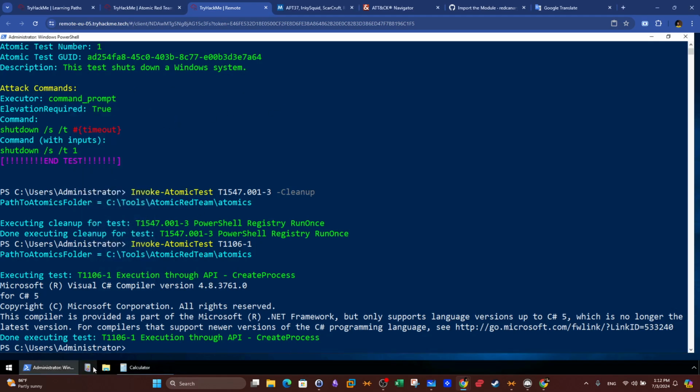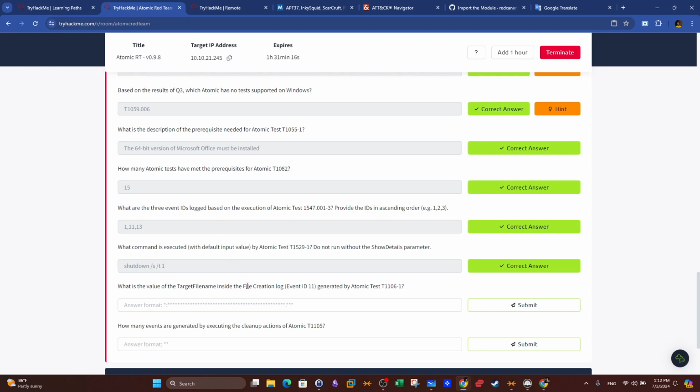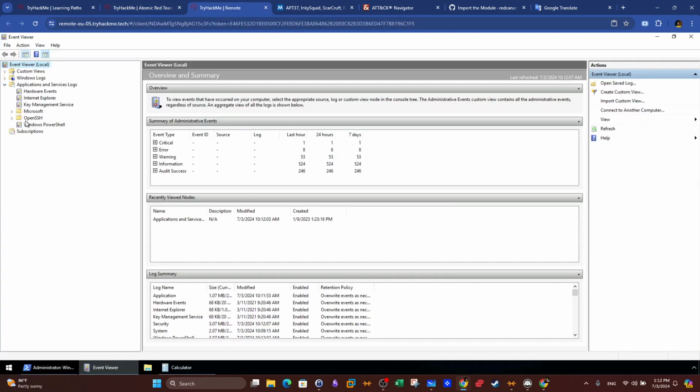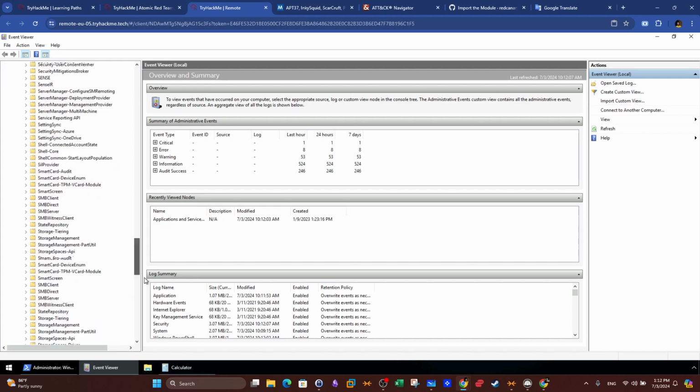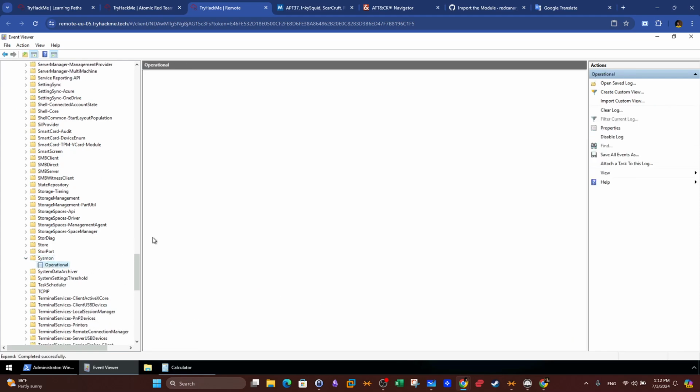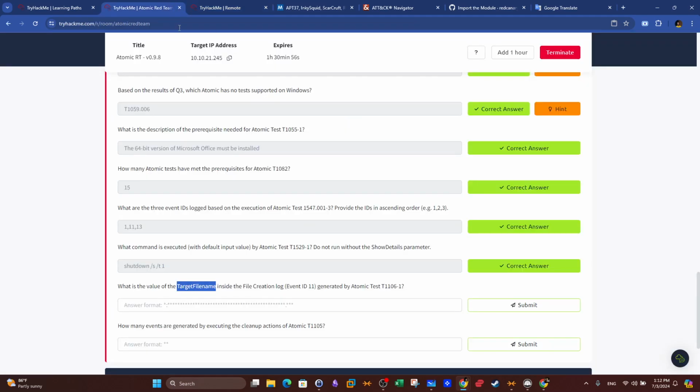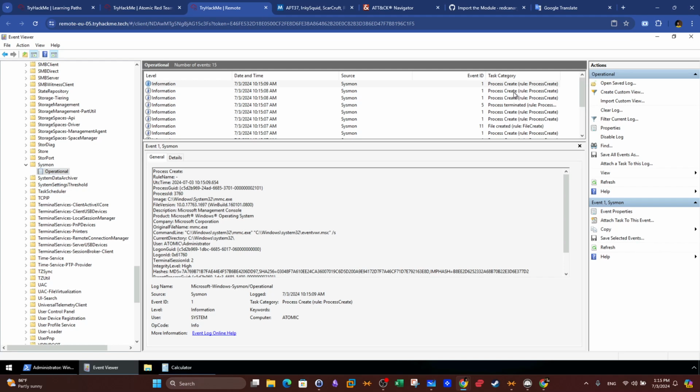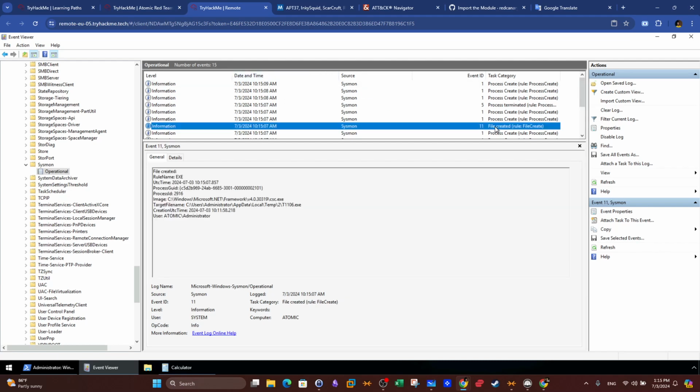Now open up Event Viewer, and we're going to have to locate a file creation event log and take a look at the value under target file name. Applications and Services Logs, Microsoft, Windows, scrolling all the way down to Sysmon. Okay, let's now try to find this file creation log. After cleaning up, we have only around 15 events generated by the previous test. We're going to take a look at the file create. There is only one event referencing file create. Taking a look at the value under target file name, we see it is this one, and it is referencing an executable that points to the technique name. So I'm going to copy this.